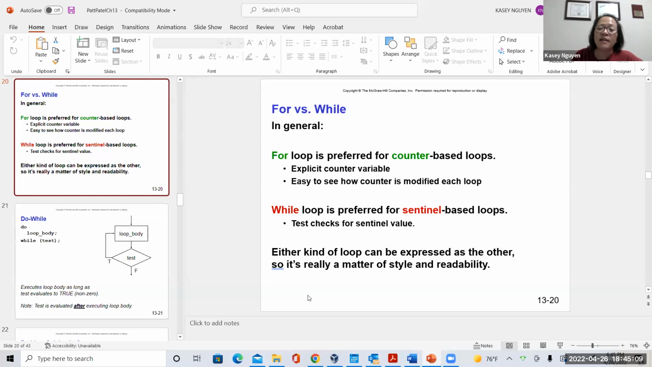So some of the things that you can distinguish between for and while is that for is a counter-based loop. Okay, it uses an explicit counter variable. We saw that with the 10. Okay, and it's easy to see. So a lot of times people prefer to use a for loop, but a while loop sometimes will be fitting in your program. So while loop is a sentinel based loop, and it's going to check for true or false. And if it's true, it's going to continue. If it's false, it's going to get out, exit.